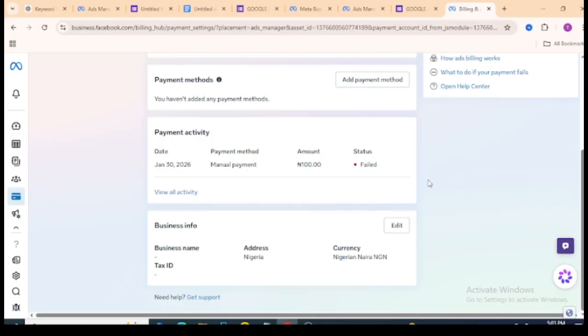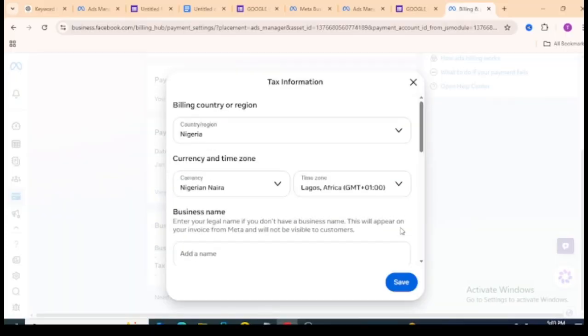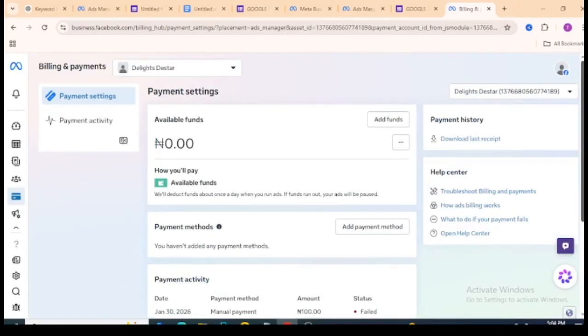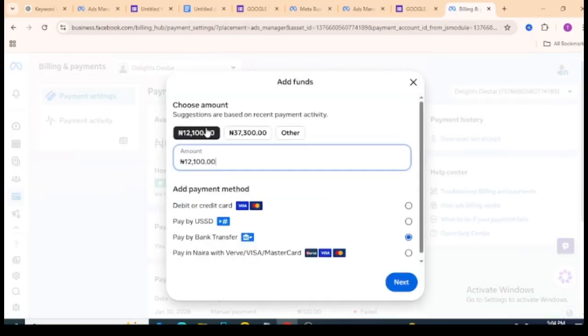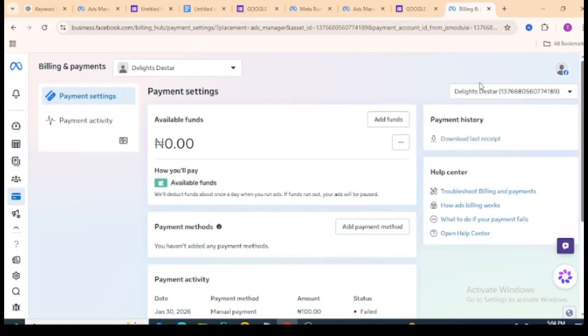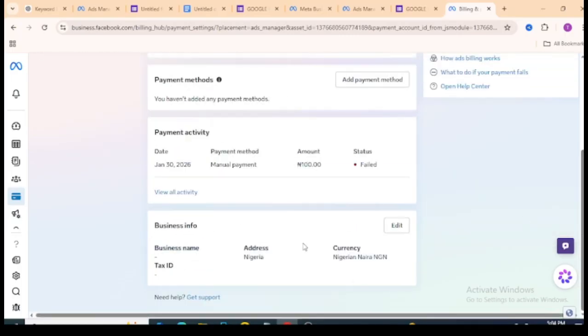Super important. Okay, business info. So you want to come here and then put in the right things. So business info, you want to put in your country, you want to put in your currency. If you want to change currency, okay. So if you notice, let me go back and show it to you. If you notice, my billing was in a particular currency called naira. All right, so if you come to add funds, you see that it's in naira, but you can also come here. The reason it's in naira is because of this.